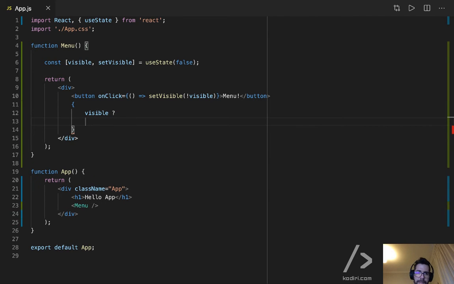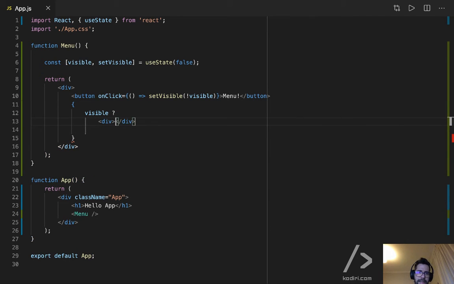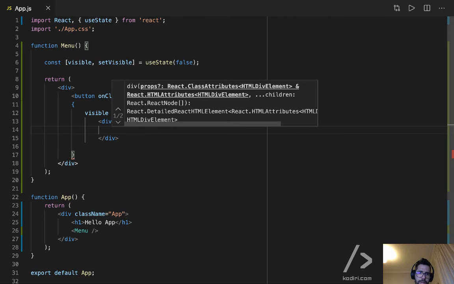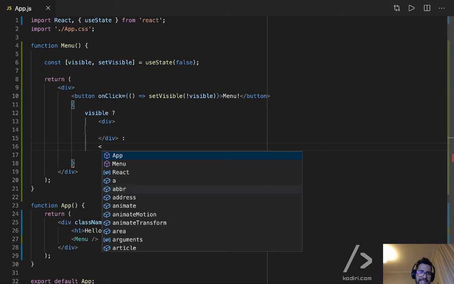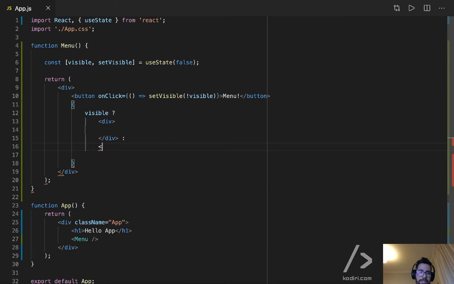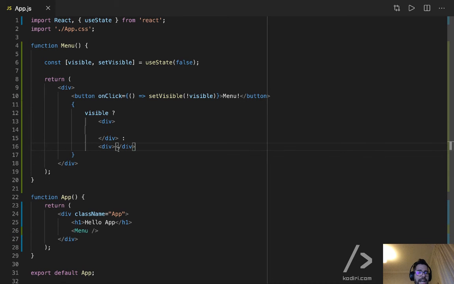Look, if the menu is visible, then return what? I don't know. Then some sort of menu. Else, well, for now, I don't care, right? I mean, if the menu is hidden, I don't want to display anything, right? If the menu is hidden, it's hidden, right? So let's display an empty div for now.